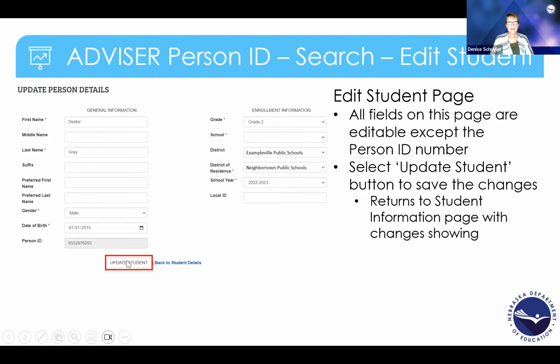When you click that update student button, it puts all of this information on that student ID as the current information. It also will take you back to that student information page, and it'll show you all those changes that were just made.